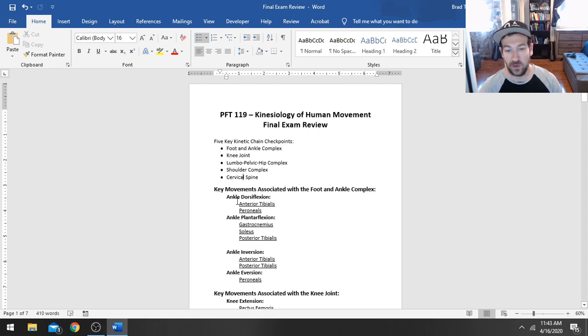And then the way that I broke all of this down is it has the movement, like the joint action, so ankle dorsiflexion, and then the primary muscles that are in charge of that. I also went ahead and underlined the primary movers for most of these motions. So these are the muscles that are mostly doing this job.